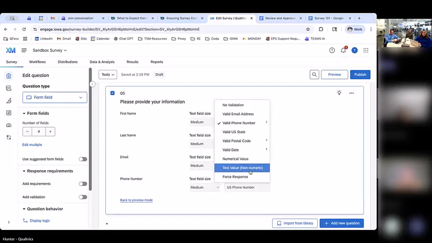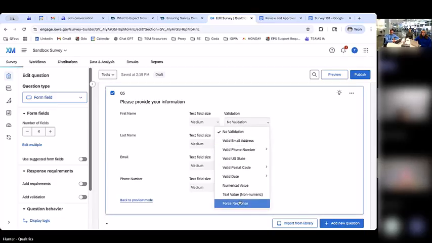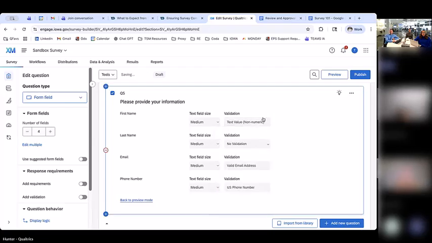So there's a lot of other options that you can do here: a valid US state, a valid US postal code, a valid date. I can say I don't want any numbers in it. Or I can say I only want this one to be numbers. Just be mindful of where you're adding validation and not adding validation. Again, first name, last name isn't a great place to add validation. You could maybe for first name say text value only. I don't want numbers in here. I don't know what the rules are there, so we'll just say no validation for first name, last name.